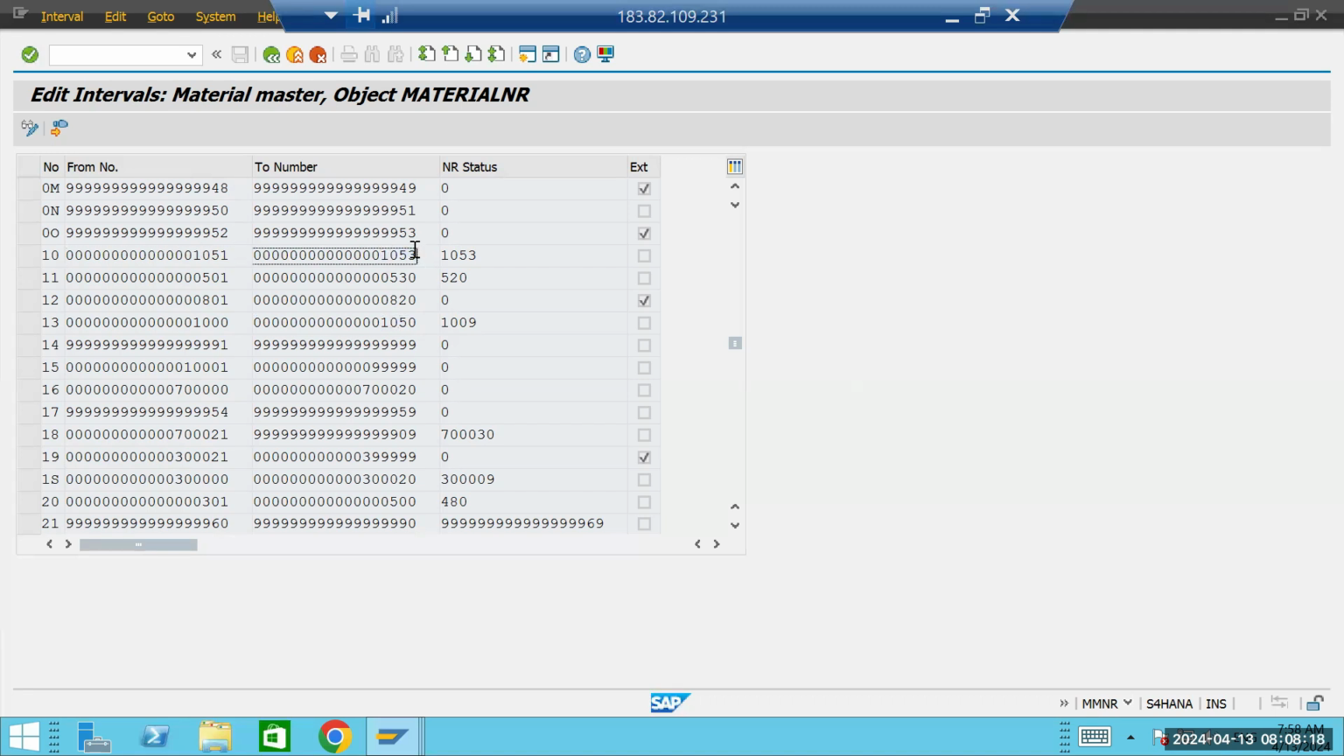No one will create a group with only two numbers in a number range. So this is 1051 to 53, only three numbers will be there. Once you create three materials, this number range will be over, and you have to assign a new number range. So that is not logical.